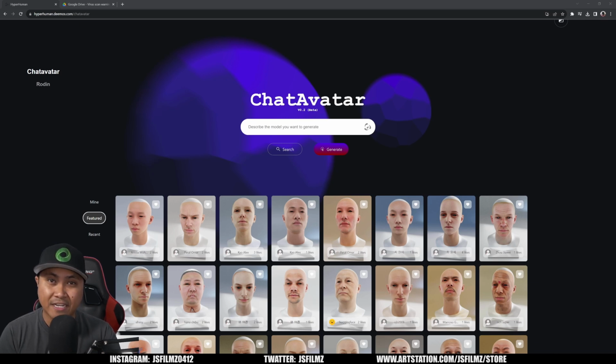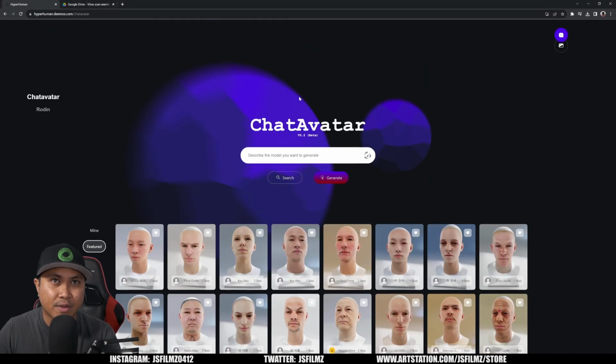So you don't have to actually use a Midjourney AI image. It works with any pictures that you have, but I'm going to be using Midjourney because obviously it's the hot topic right now. First thing I'm going to do is go to hyperhuman.deemos.com. Now the ChatAvatar, like I said, this is the text right here. Describe the model you want to generate. We're not going to be doing that.